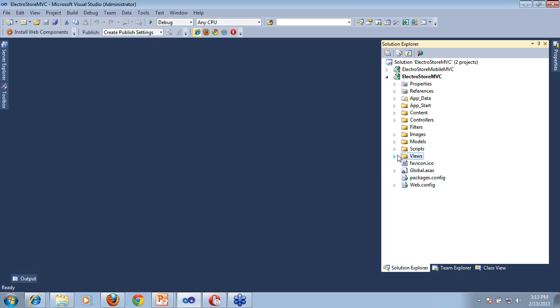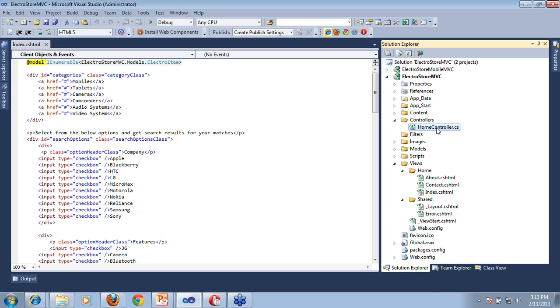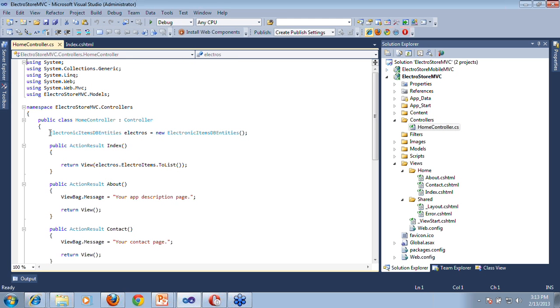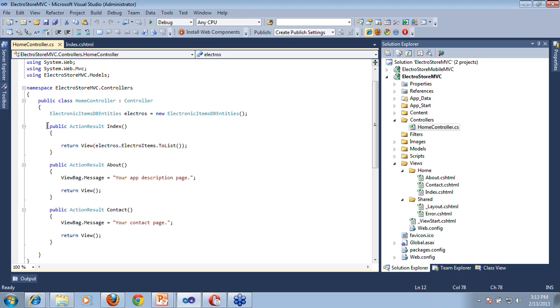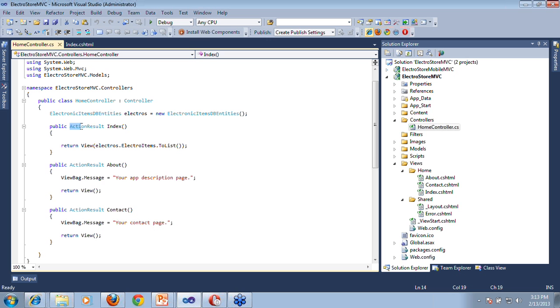Now let us see what we have in index.cshtml, and I will also open the HomeController.cs. The home controller has an object to connect to the database. And finally you have these methods which take the action result, take the view, and take the set of items which need to be rendered onto the index page.